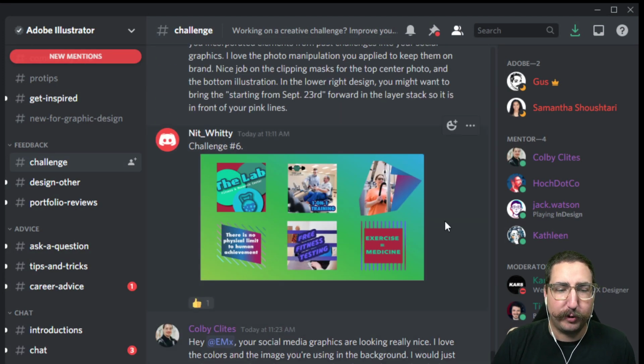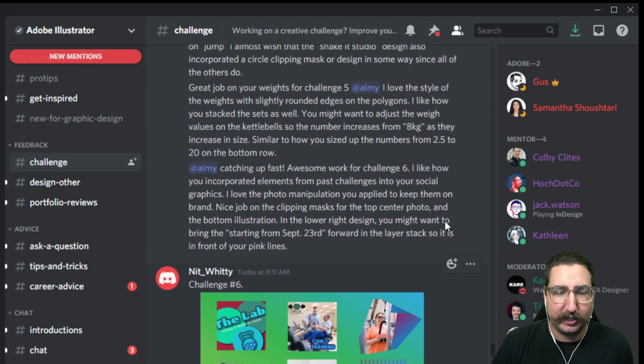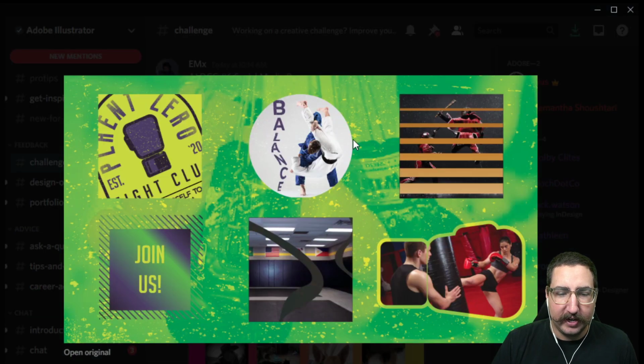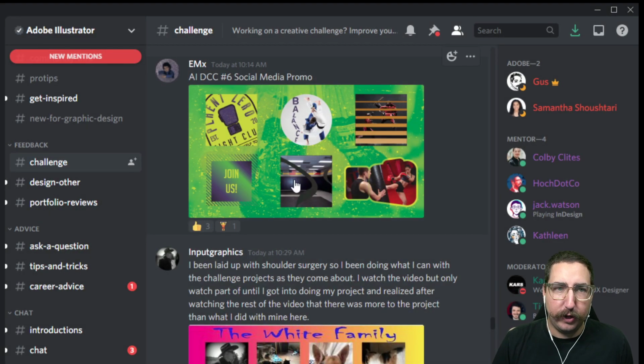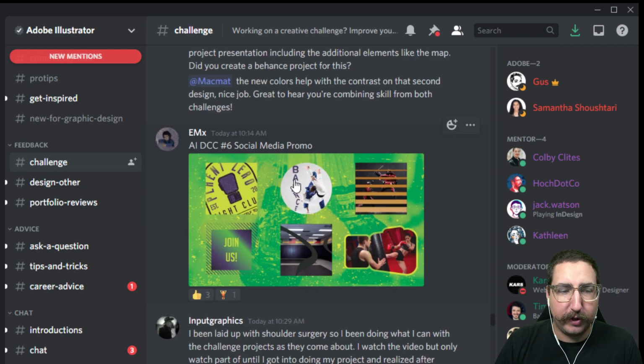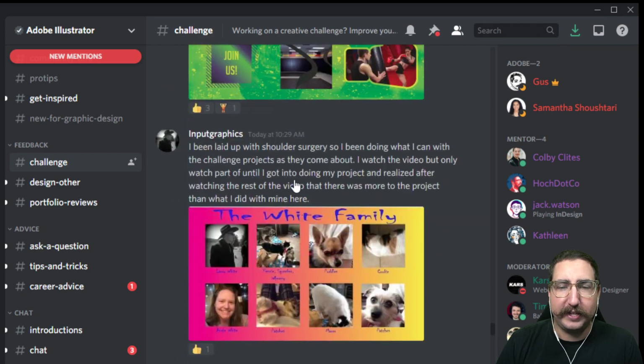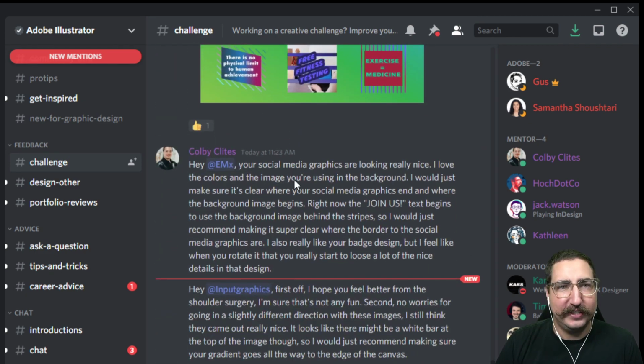You can see yesterday we were working on social media images using clipping masks. And some people have created some clipping masks. Very, very great job using these abstract shapes, using some compound paths. Great job, everyone. I will be giving feedback on those a little bit later tonight, when we'll be going live and doing a whole bunch of feedback for you here in our Discord.